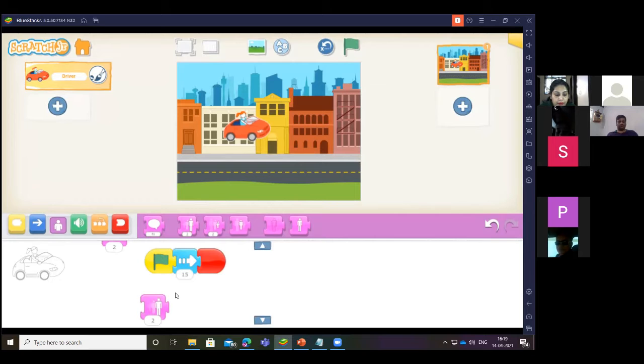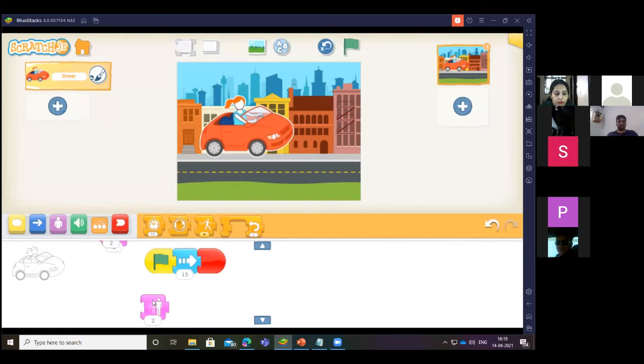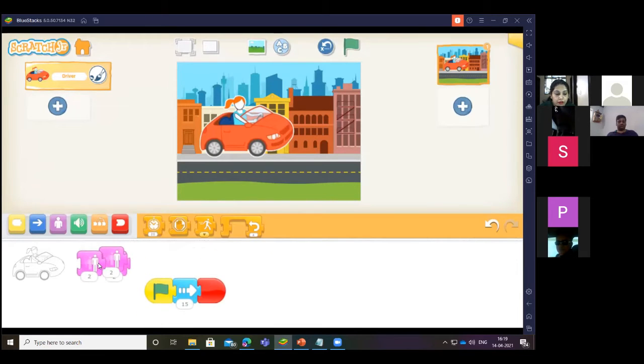So I am making it bigger, more bigger. Now see, it is bigger. If you drag and drop, it will be of this size. No, I don't want these two symbols. Okay, there are more commands that you can use.